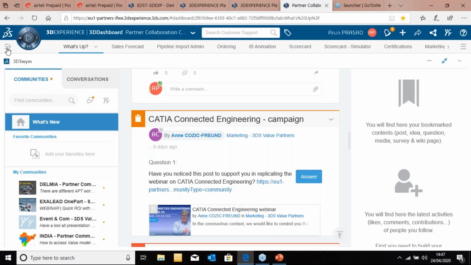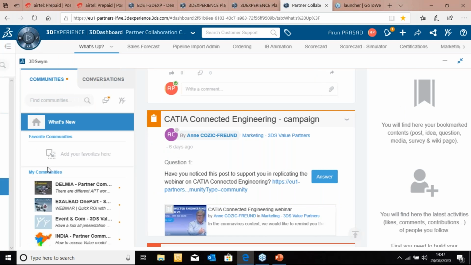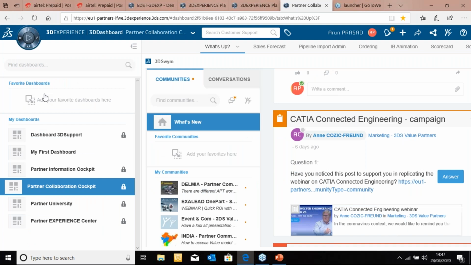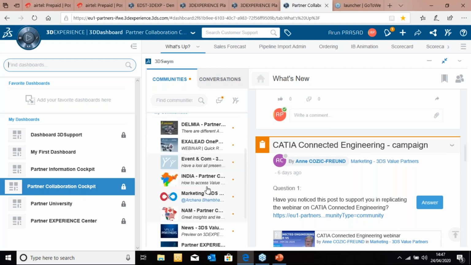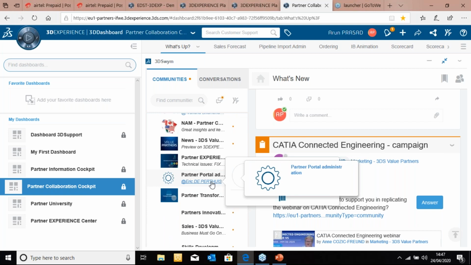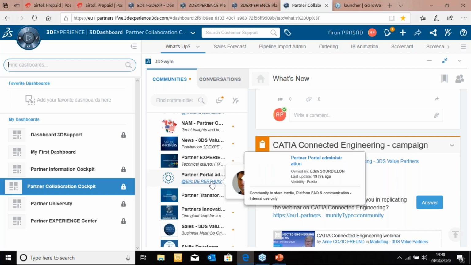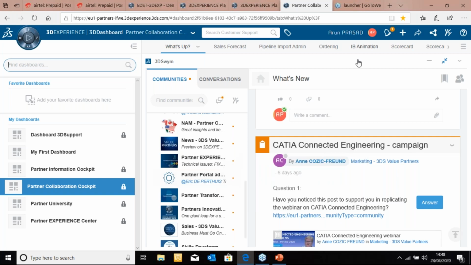On the left hand side, if you see, I have various communities that are visible. There is a partner collaboration cockpit, partner information cockpit, and at the same time, in the middle of the screen, there are various communities that I can build. Likewise, you can build your own communities where you can share the necessary information. These communities can be private or public.